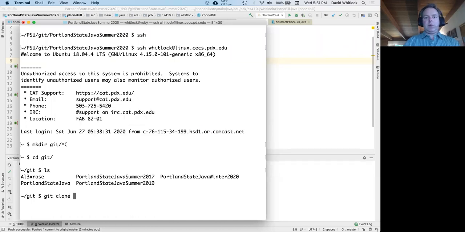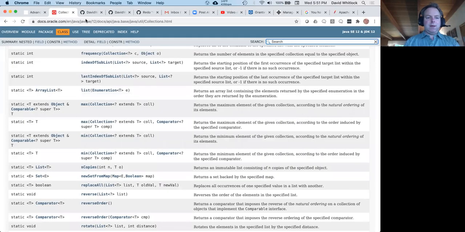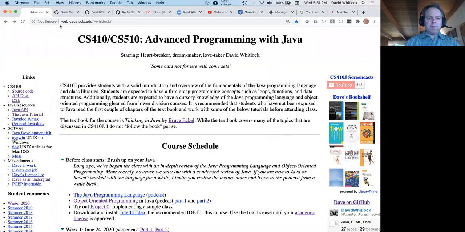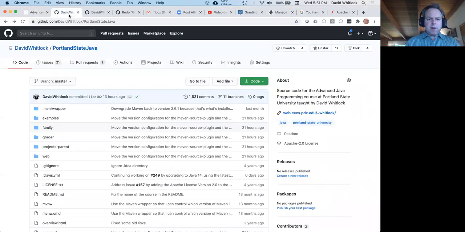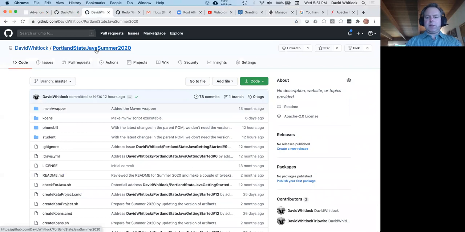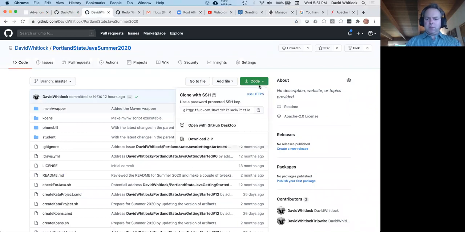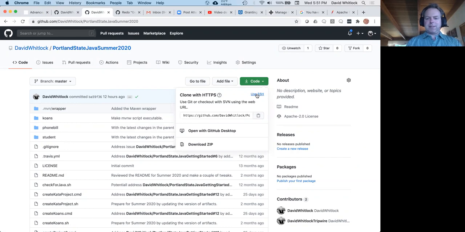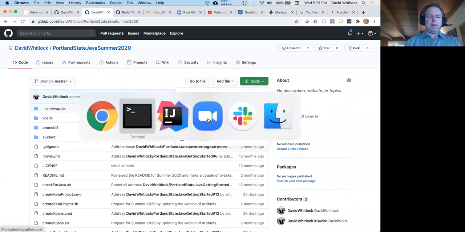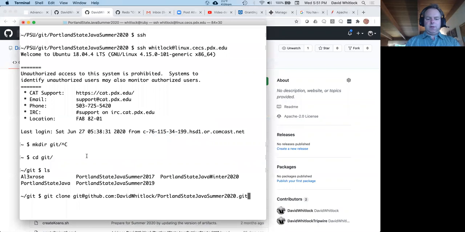Now, git clone makes a local copy of a remote repository. I'm going to go to my Portland State Java Summer 2020. I use the SSH clone method. You can also use HTTPS if you don't have your keys installed. So I'm going to say git clone of that URL.